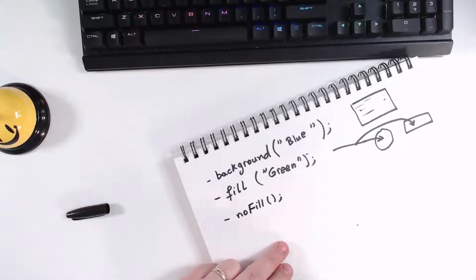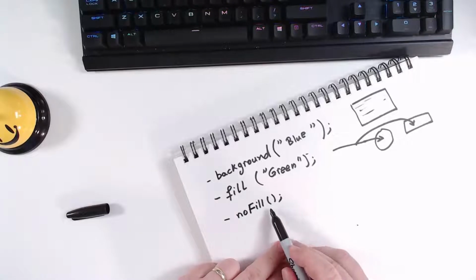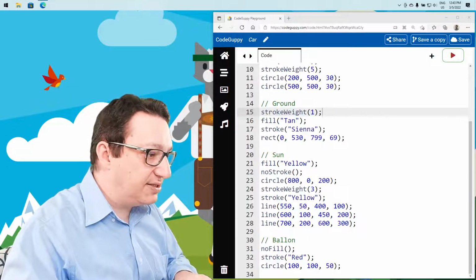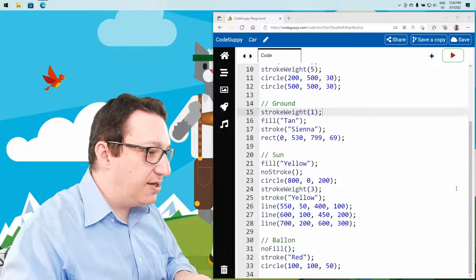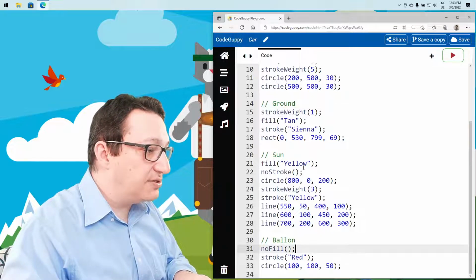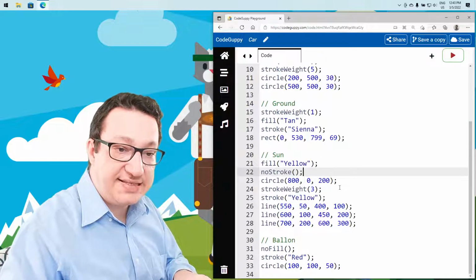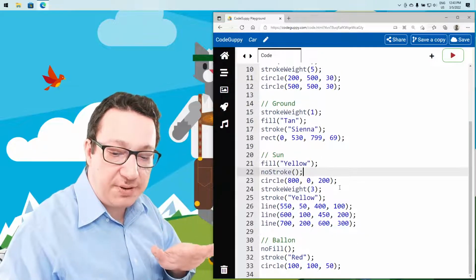We don't put anything in between the parentheses, but it's mandatory. You cannot skip the parentheses. You have to have them here. And I did that in the code. Notice in the code when I said no fill in here, and also no stroke was in the same category. Also with parentheses, but no argument, nothing in between the parentheses.